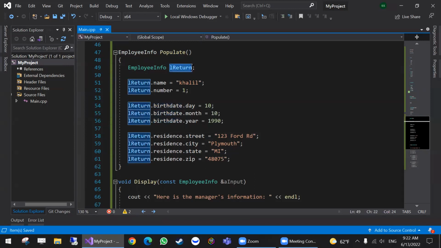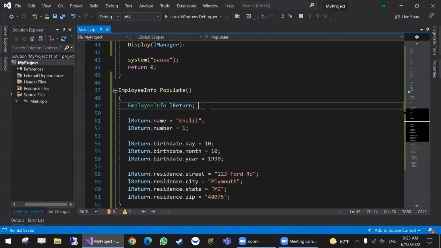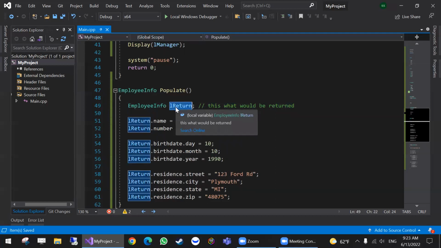The naming is very important. Almost half the documentation of your code is the variable name. If you can pick the right variable name, you don't have to document your code. You don't have to comment, oh, this variable is to do this and that, or this function is to do this and that. If you pick the right name, then the information is going to be in the variable name. For example, employee info, I'll return: this is what would be returned. I know it from the variable name.